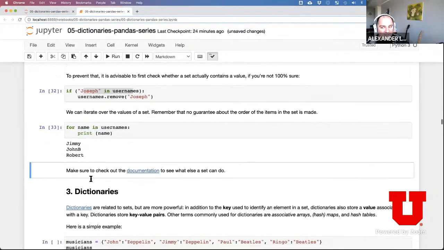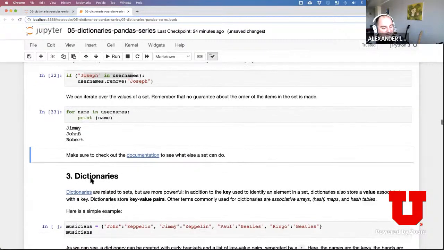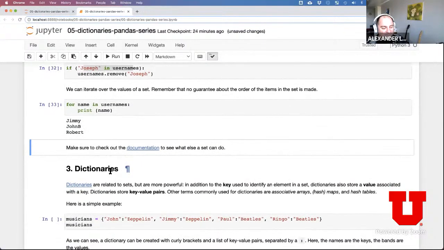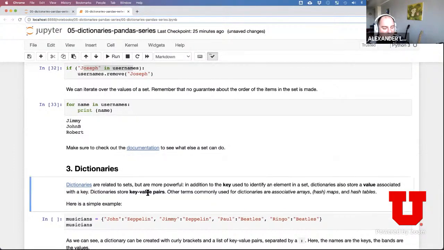And now I want to move on to kind of like the set's big brother, which is the dictionary. A dictionary is basically a set that also stores an additional value for each of the elements in the set. So what you have in a dictionary is key value pairs.